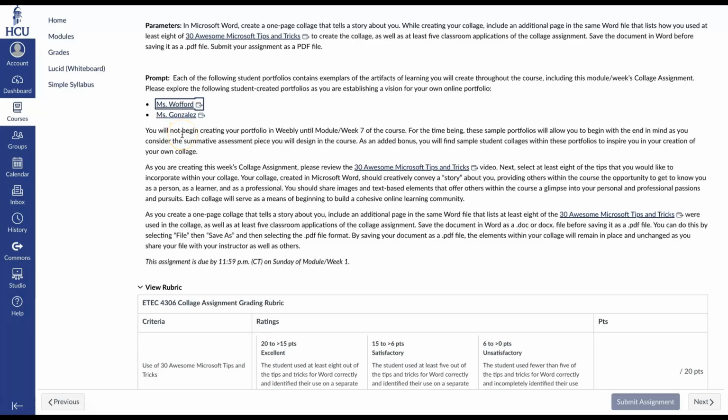Again, you will not begin creating your portfolio in Weebly until Module Week 7 of the course, but for the time being, these sample portfolios allow you to begin with the end in mind as you consider this summative final assessment piece you will design in this course.